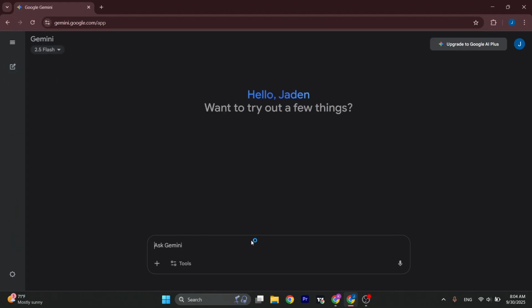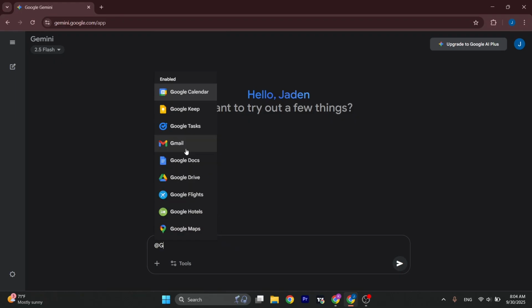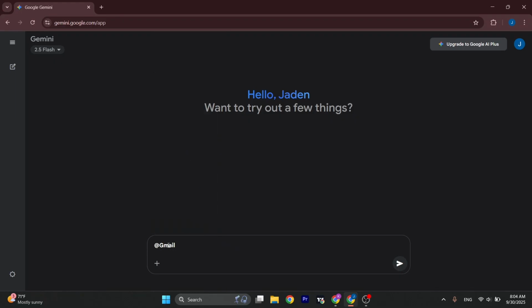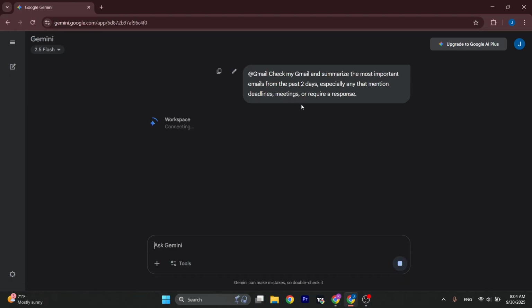can use it. First of all, you'll need to type in an @ so that it's going to show you all of the available workspaces. For example, if you want to do something with Gmail, type in Gmail and then add in your prompt. So I've typed in check in my Gmail and summarize the most important emails from the past 2 days. So this is just an example. You can use it however you want for Gmail or any other workspace that Google provides.